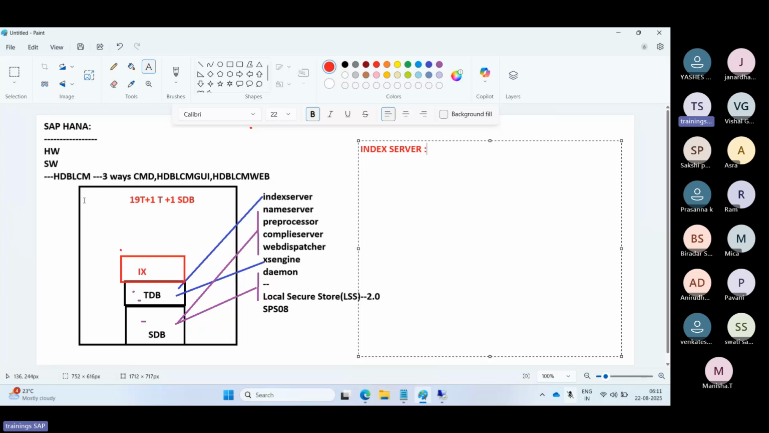Installing a database is like a brand new house installation, right? After the housewarming ceremony, family members can stay inside the house. Family members means father, mother, children. So we call them all the family members. Then who is the father here? The index server is the father of the database.